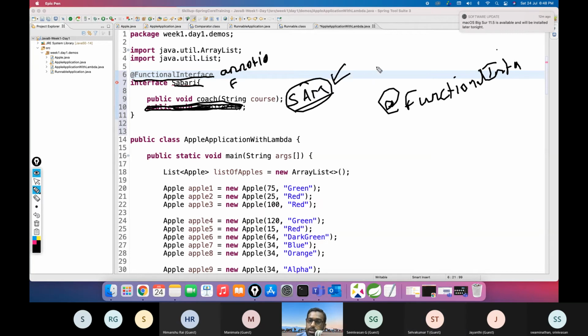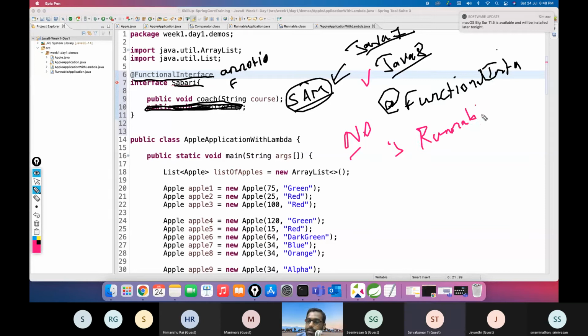Was SAM introduced in Java 8 or Java 7? Any idea? Java 8, sir. No, it was introduced ages before. Even in Java 5 and Java 4 we had it. You have Runnable, right? Runnable is an interface. For ages, how many methods are there in the Runnable interface? Forget about Java 8, Java 7.